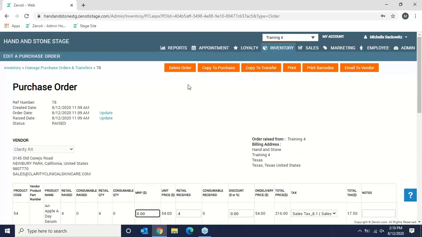You do have the option to delete the order in total if you did not want to send it off. Maybe we messed up on it. We can delete it and redo another one. I'm going to skip over the copy to purchase and copy to transfer. We don't use those options. And then you can print this order as well, which we do recommend doing. So that way you have a copy of what you ordered and you can compare it to what you received. So again, to send it to your vendor, you're going to want to hit email to vendor, which should auto-populate this email here and send that order off.